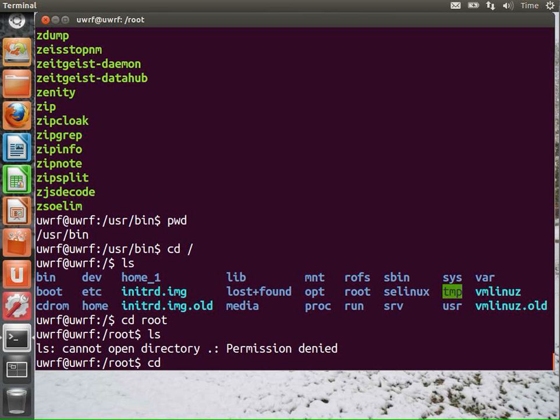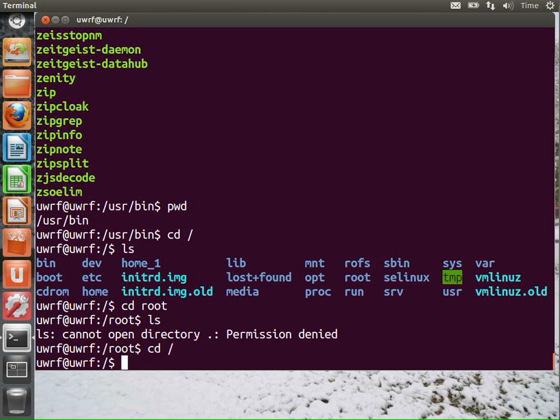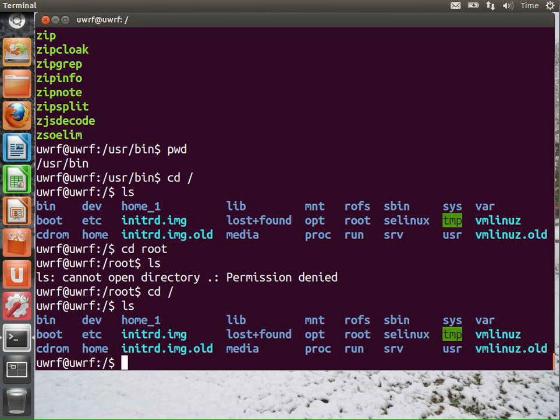So I'm going to cd back to the root directory, do another ls, pick some other places that you want to try to look at, and go in there and just try to explore and see how directories are set up. Okay.